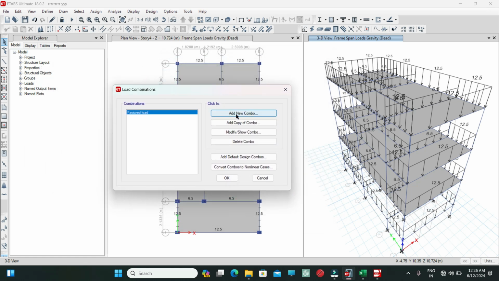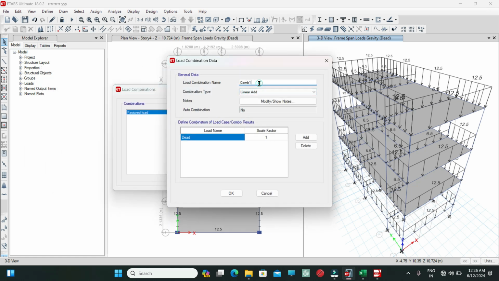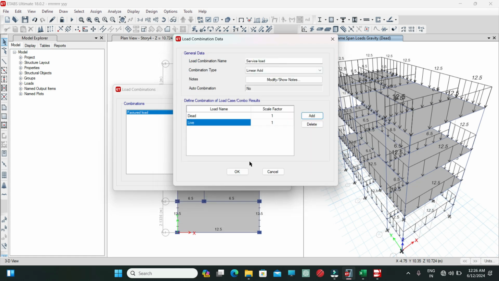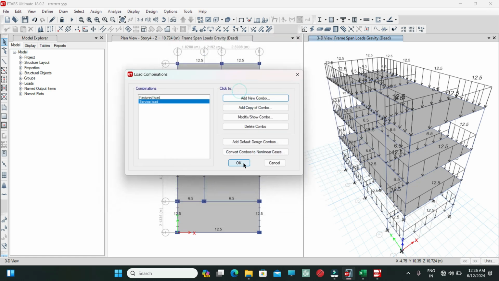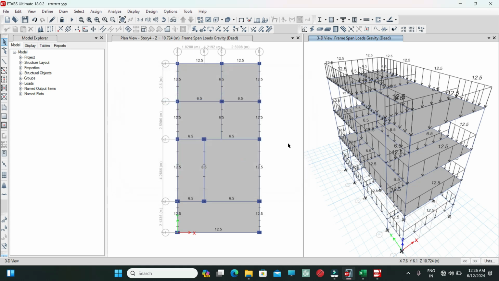Now we will define another load case. So here we will name it as service load. The partial safety factor will be 1, and here we'll select live load. So I will click on OK. So here also click on OK. So we have successfully defined the load combination also.